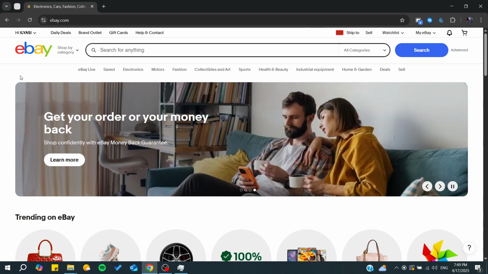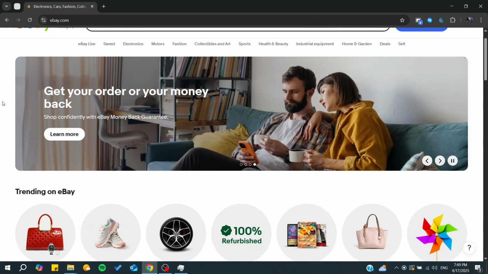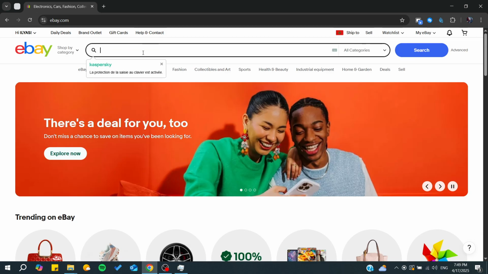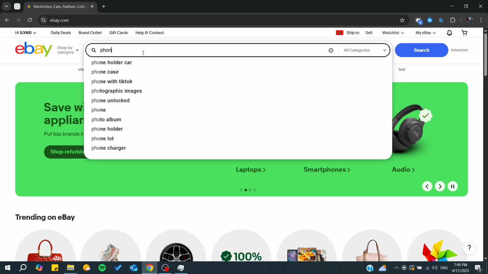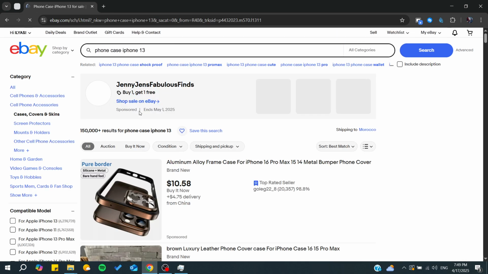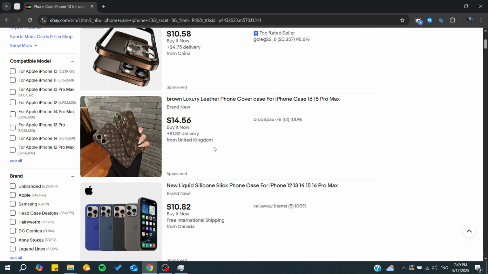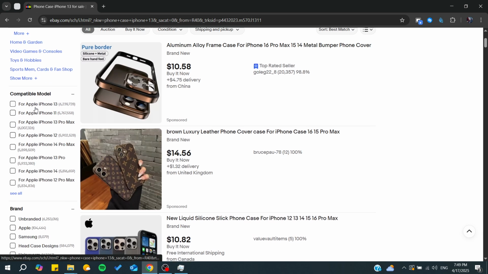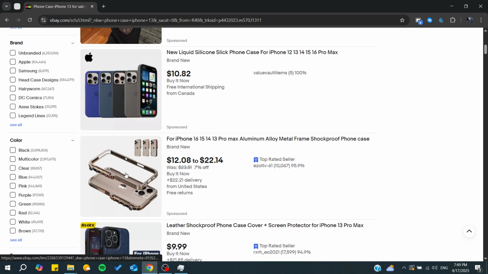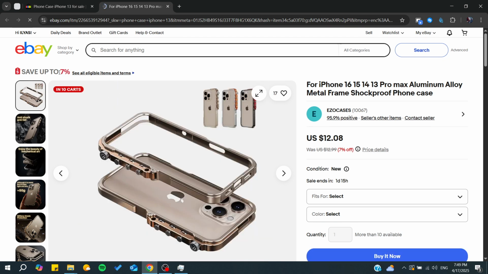Now you'd want to simply search for any product that you are interested in buying. You can go to search for something, for example, phone case. Here we're just going to type phone case and you can choose, for example, any phone. Here we will find many listings and you can also start filtering using the smart filters, and then you will access the listing or the product that you are interested in.